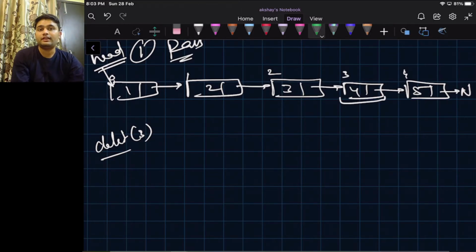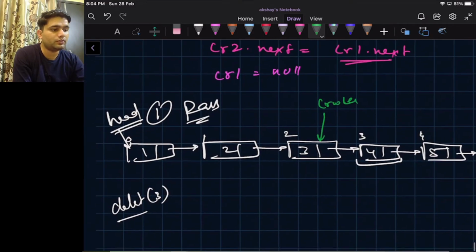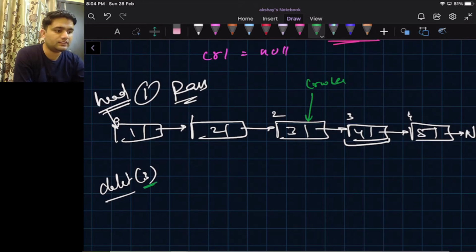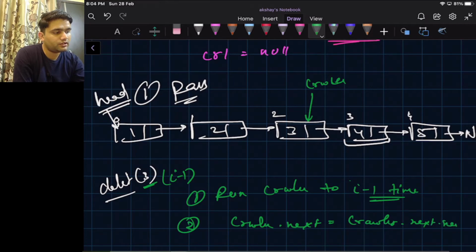So just like in insertion at the ith node, we will stop the crawler here, just one behind the ith node. So we will run the crawler to i minus 1 time. Okay, then what we do is we say, hey crawler, your next is now equal to crawler dot next dot next.